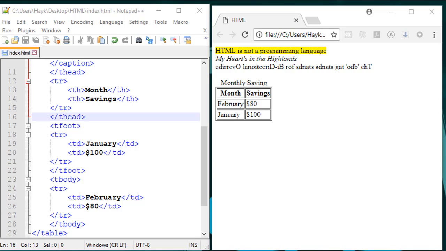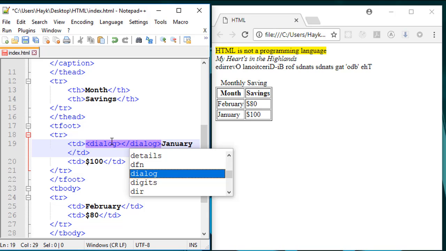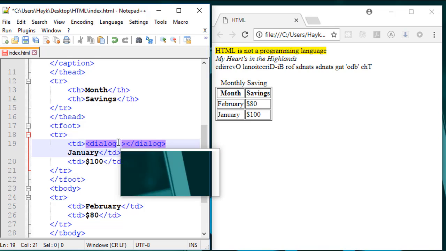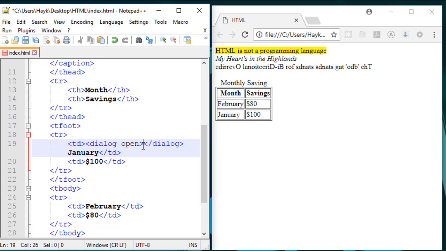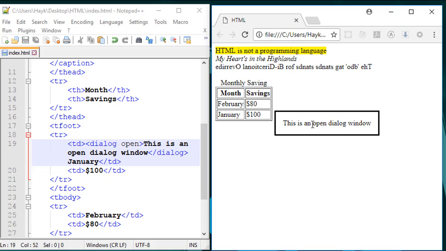Besides, we can add a dialog box within the table. Here write the dialog tag, then close it. If we want to see the dialog box on the web page, then we must add within the dialog tag an attribute called open. Then add some text within the dialog tag. As you see, this is an open dialog box. The dialog element makes it easy to create pop-up dialogs and modals on a web page.